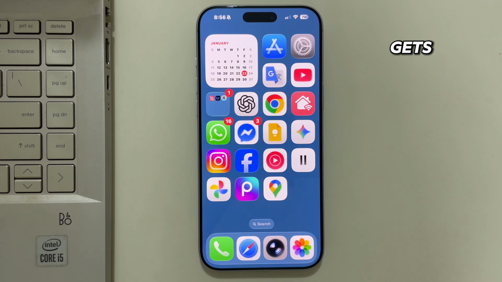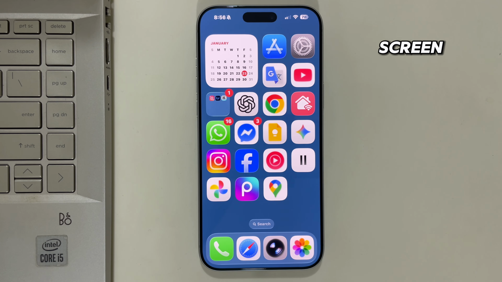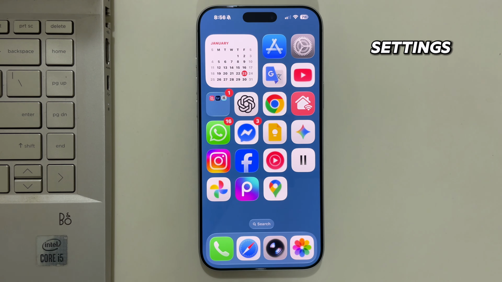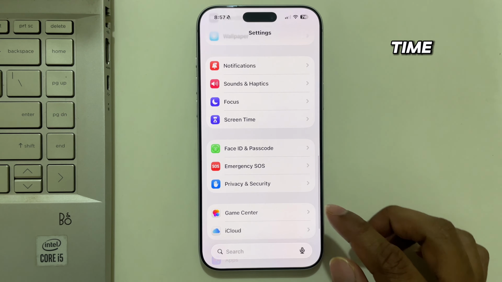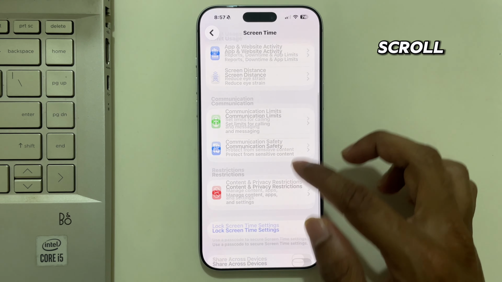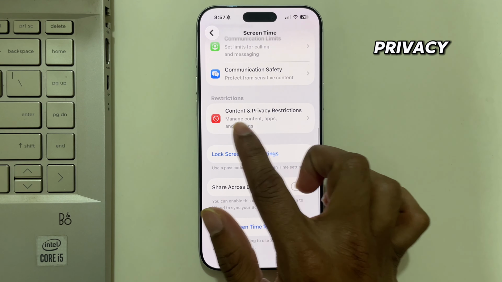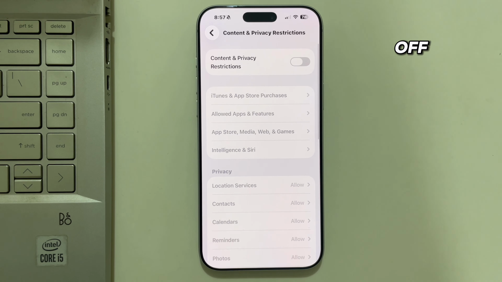Sometimes camera access gets blocked because of screen time restrictions, so go to settings on your phone. Now scroll down and tap on screen time. Now again scroll down and tap on content and privacy restrictions. If it's turned off, turn it on.